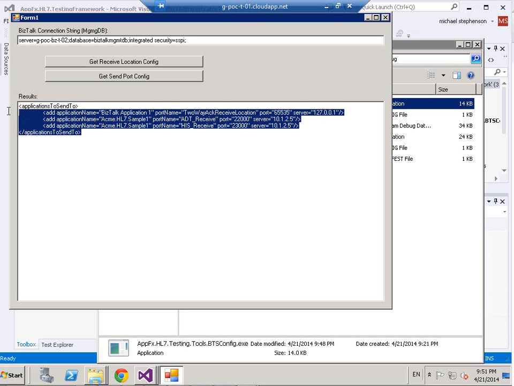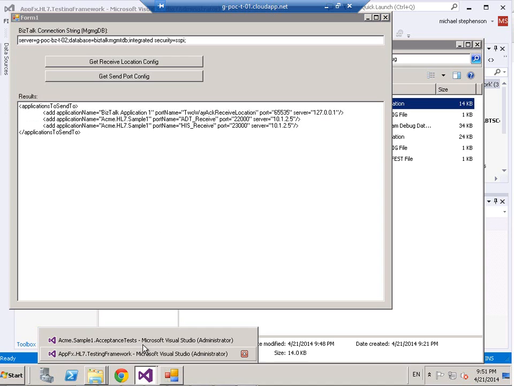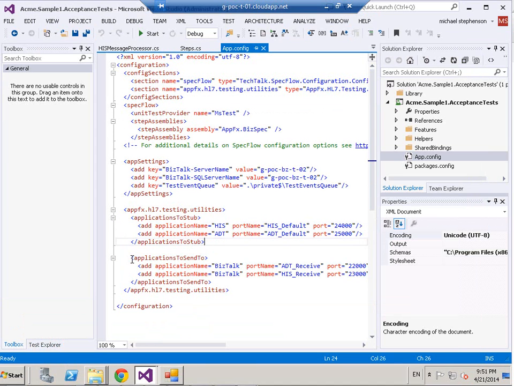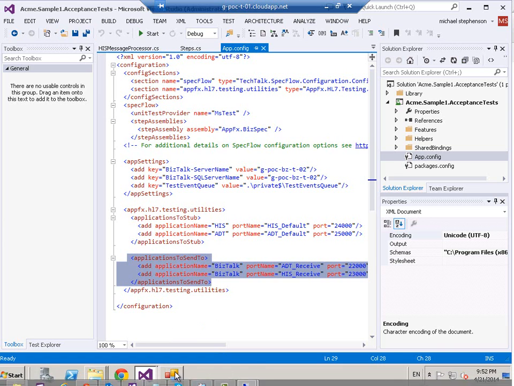And then basically what you'd do is you'd copy this config section and you'd go into your tests, and then you just replace the config there with whatever the generated config is. So that means you can easily update to add any new config items whenever you add a new port.